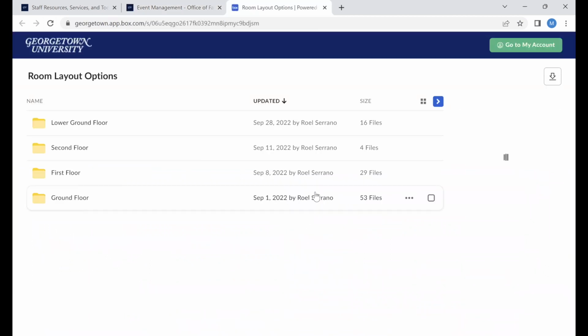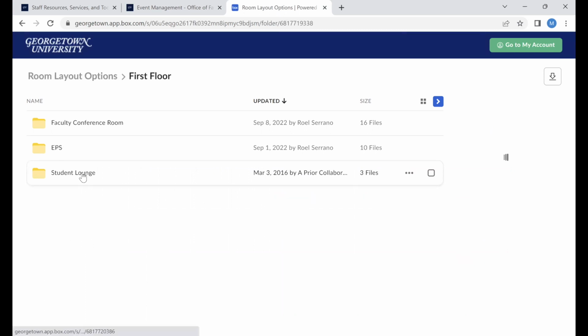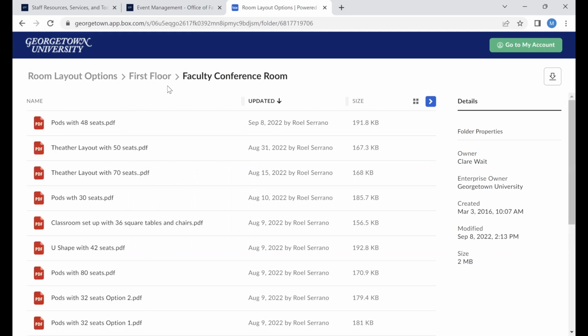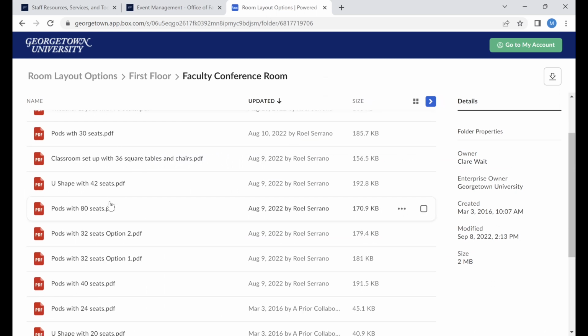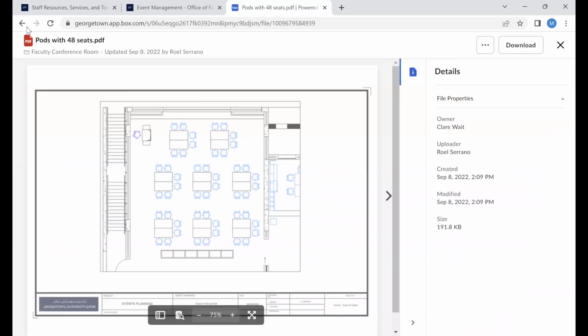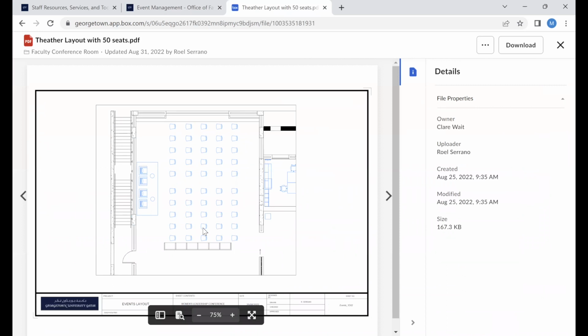So one is room layouts. Here we can see the different ways that the room can be arranged to sort of get inspiration for how you'd like your event venue to be set up. So we can look through an example here. If I look at the faculty conference room, I can see all the different layouts that have been done for it before, such as pod seating or theater layout, and you can see how many chairs can fit.